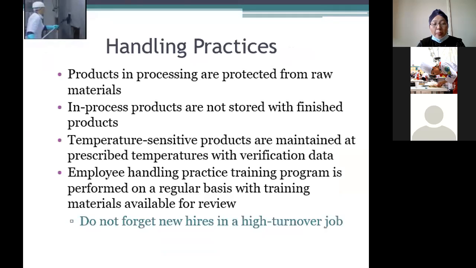So the temperature sensitive products are maintained at the prescribed temperatures with verification data, and the employee handling process training program is performed on a regular basis with the training material available for review. In the documentation, all of the instructions included should be followed, and every step that should be taken should be explained. What if the temperature increases or decreases beyond the normal parameters, and for how long, and what should be done with the product that was stored in these conditions.